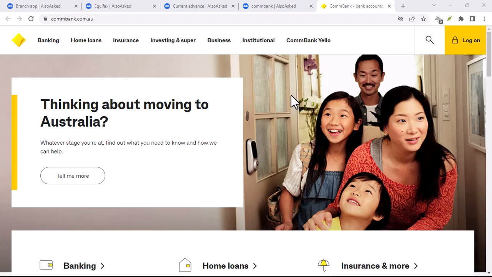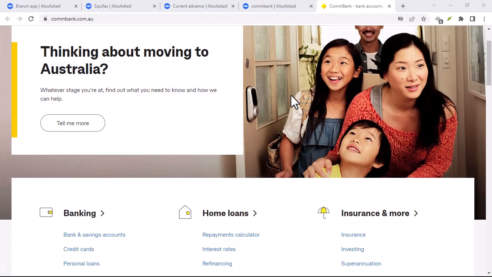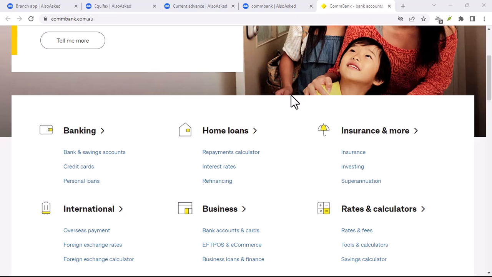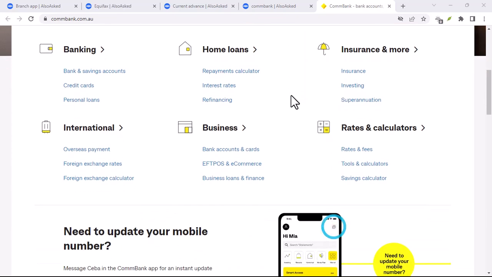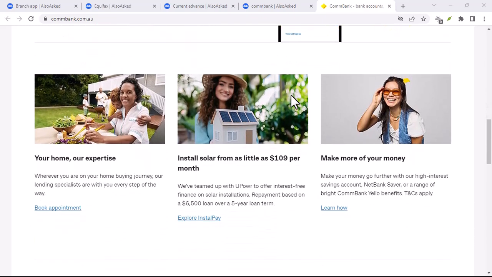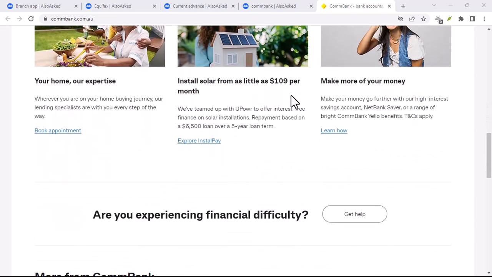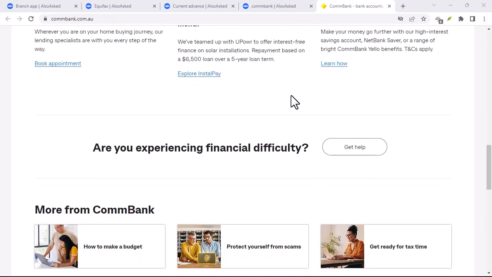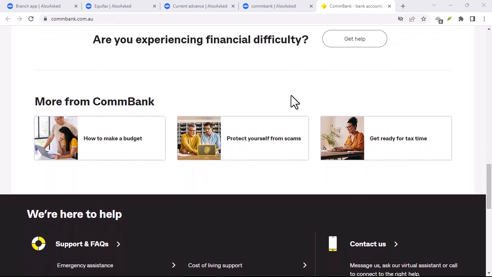Ever felt that twinge of frustration when you realize you need a bank account, but the whole process feels like navigating a maze? You're not alone. Whether you're a student starting university, a young professional entering the workforce, or simply looking for a better banking option, opening a bank account is a crucial step.